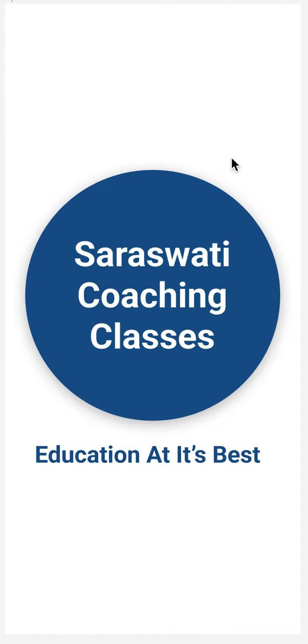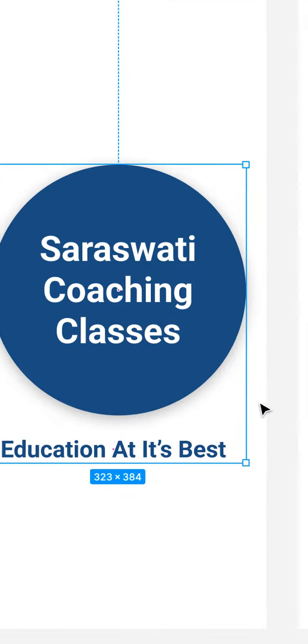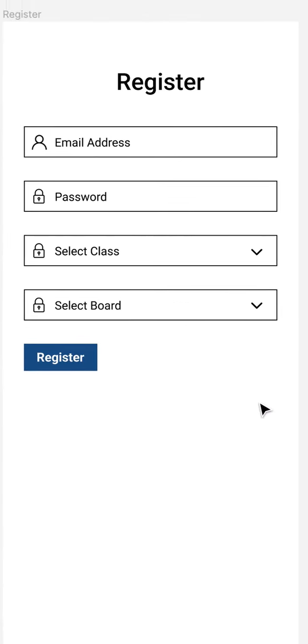Coaching class app. The initial screen will be the splash screen. This app is for Saraswati Coaching Classes, and the logo is "Education at its best." Once the splash screen is done, the user will come to the registration screen.